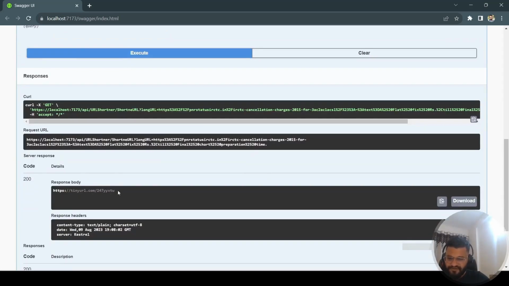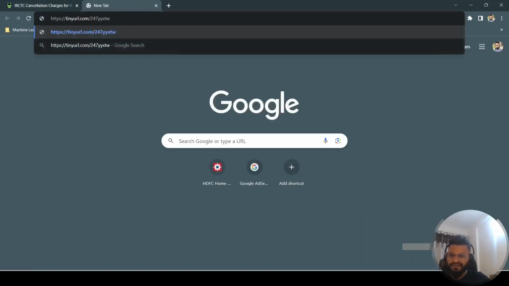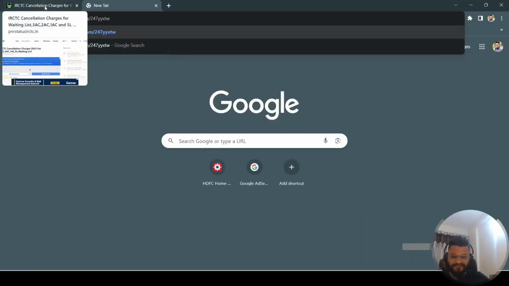So if you see, we got this tiny URL. This is a very small URL, right? If you open this smaller URL, you are going to come to this page itself. Okay, let's see that.